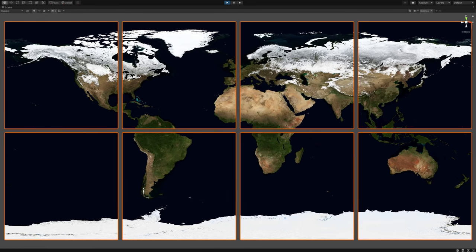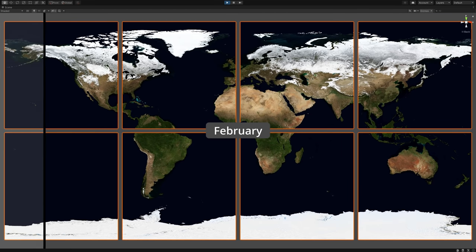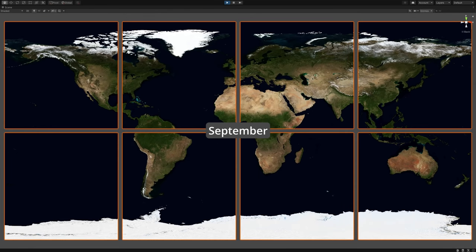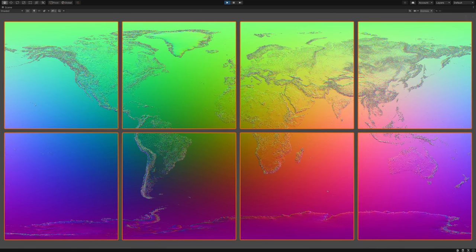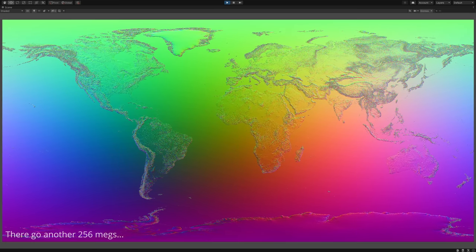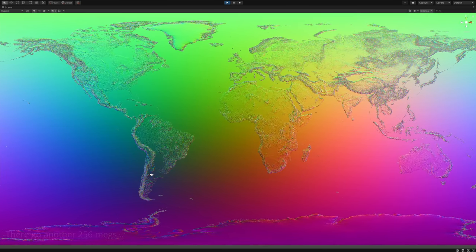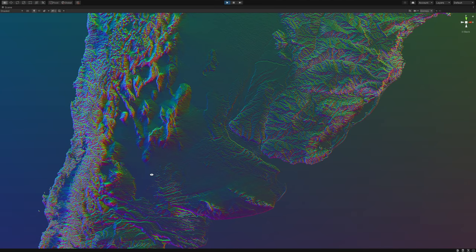While I'm at it, I think I'll also switch maps from February to September, just so it's a little less snowy. I then also want to take the height map and use it to regenerate the normal map we created last video at this higher resolution. I really love looking at this normal map because it gives such a nice sense of the shape of the terrain with the added bonus of some pretty funky colors.